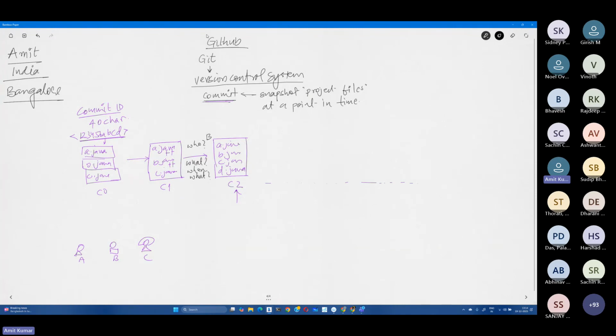So these are commits, and this is how Git helps in getting the revision of the commits. Okay, these arrows are actually incorrect. So in Git, let me correct this. Every commit has information about its parent.